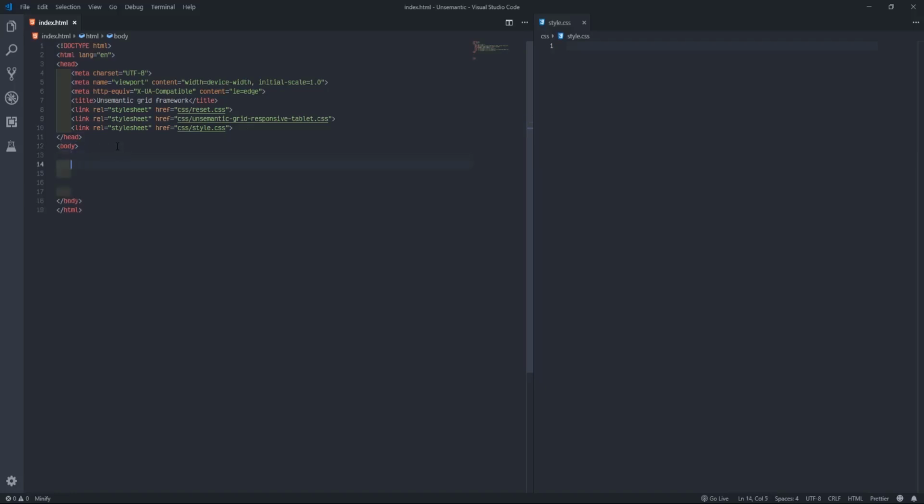Now I'll say section. In fact, let me delete section. I'll come here and say dot grid container, because before you start to add the grids in your work, you first need to put this grid container. So this grid container is specifying 1200 pixels.